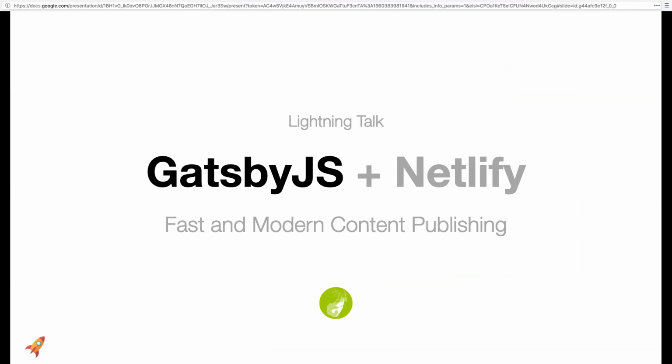So what Gatsby is, it's a JavaScript library used to publish content, whether it's more like a CMS or more like a blog system. Gatsby is also based on React, so you can use it for other things as well if you like, but it's geared more towards content publishing.